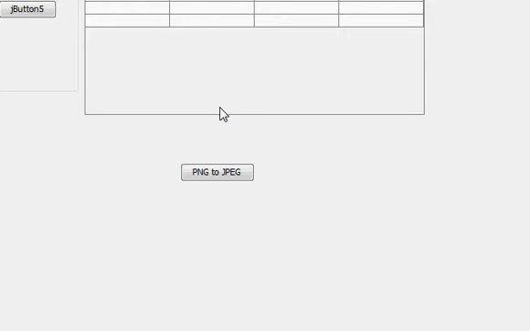In the last video I have shown you how to convert your PNG file to JPEG image. In this video I will show you how to convert your JPEG file into PNG.